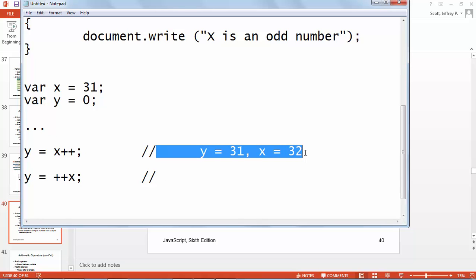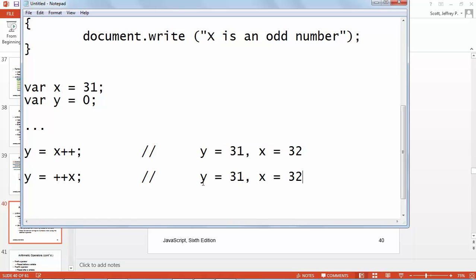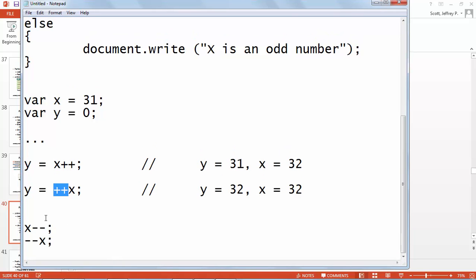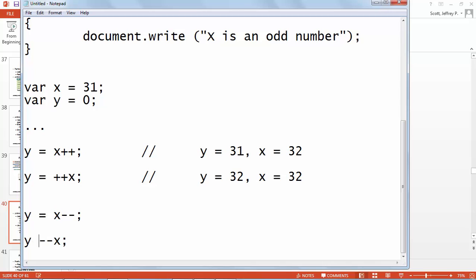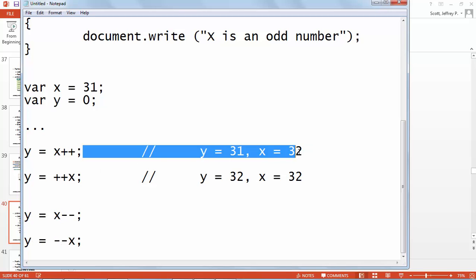On the other hand, if I do it the other way, now it says add 1 to x, meaning add 1 to that, make it 32, then take the value and assign it to y, so they're both equal to 32. Hopefully by seeing that, you see the difference between them. And it's very similar if I do the minus minus also. So if I say y equals x minus minus versus y equals minus minus x, grab those values that are there.